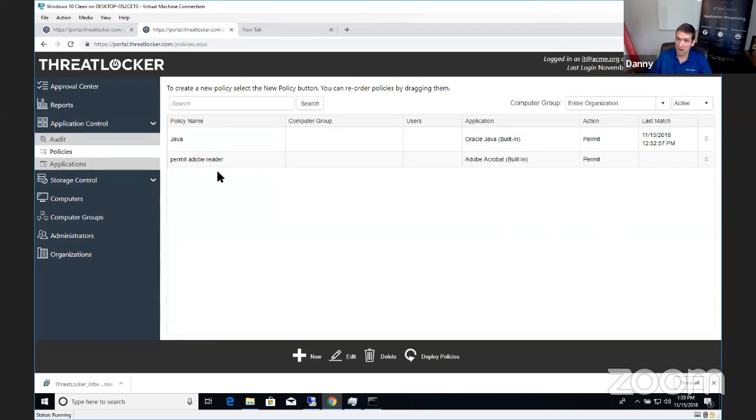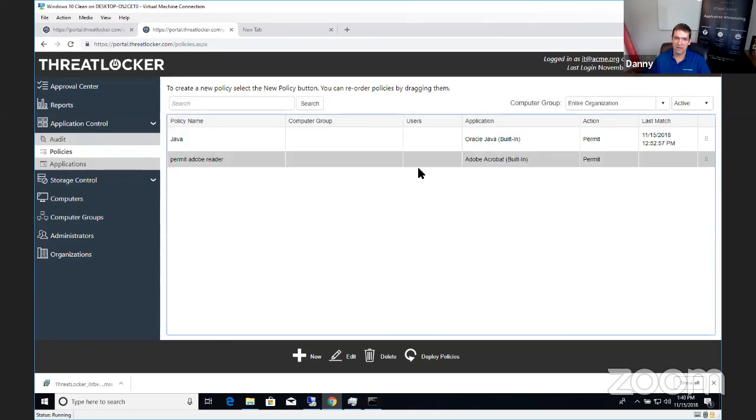The next level is the entire organization. The entire organization essentially means that when you create a policy, it doesn't matter what computer or what group, it's going to apply to everybody in that organization. So I have a permit Adobe Reader here for the entire organization.